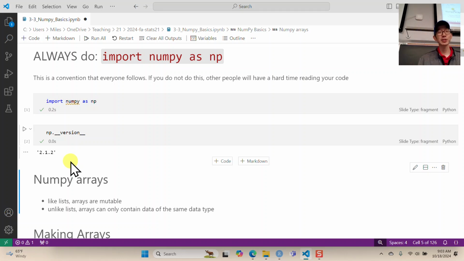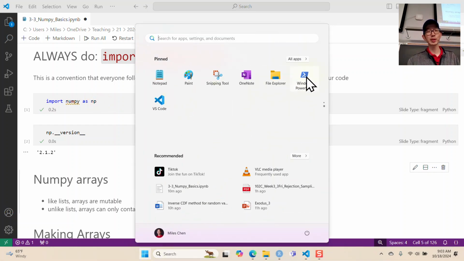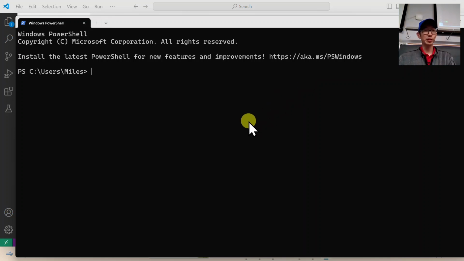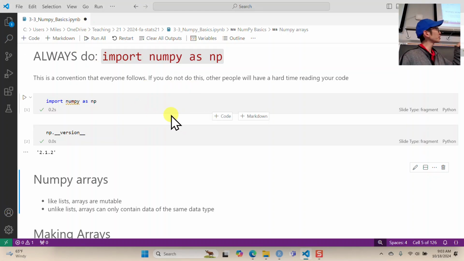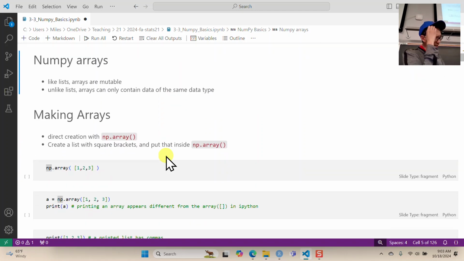So again, you'll open up your terminal. If you try to import NumPy and it says it's not there, you're going to open up your terminal and do pip install NumPy. I already just ran that, so we don't need to do that. Then you'll come back to VS Code or Jupyter. If you're running Jupyter, you have to shut down Jupyter and start it back up. If you're in VS Code, you restart your kernel.